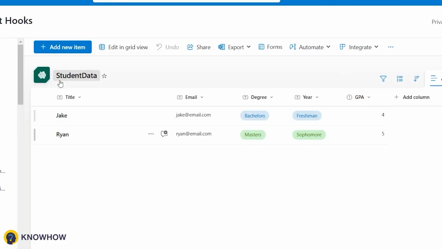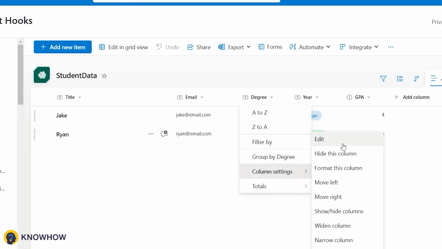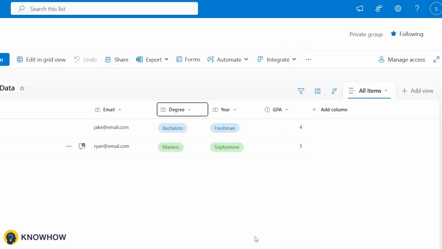Here in our SharePoint, I have already created a list named student data. Now we have our title, which is a default column in which I have stored the student name, then our email. After that, we have our degree, year, and GPA. Now, as you can see, our degree and year are of single line of text. So first of all, we will create our application.